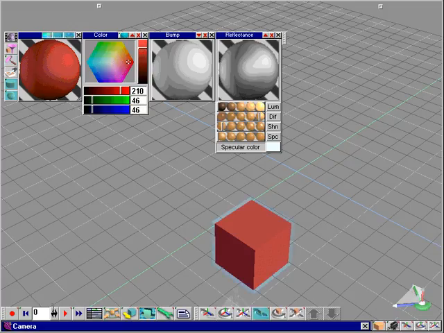shader settings. And then we'll move ahead to frame 30 and change the color to green, and using the paint roller, paint the object. Let's play this back and you'll see that the color will smoothly change from the red to the green. Setting up material animation creates a new type of animation track in the keyframe editor.